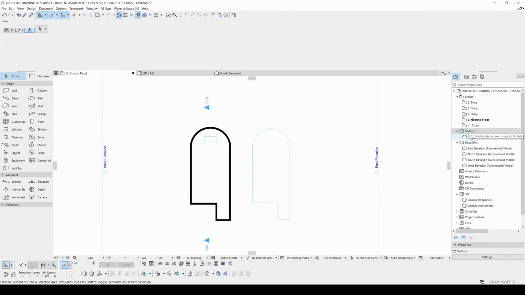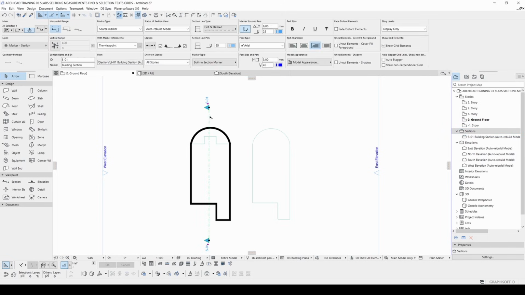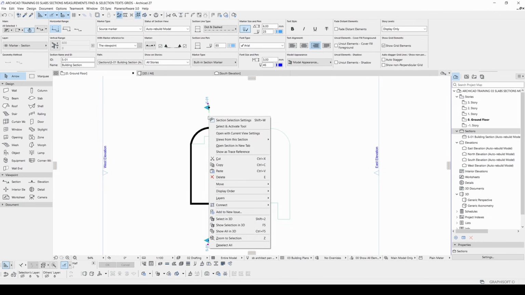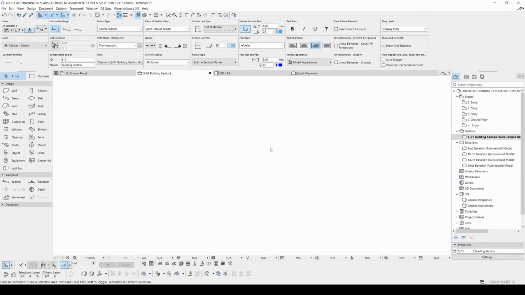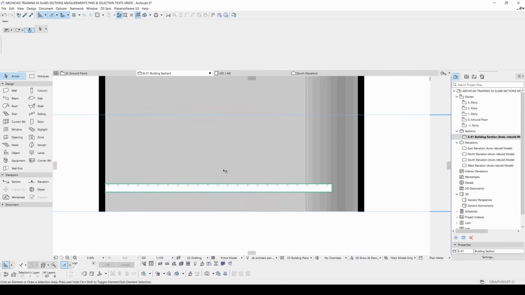page or bigger projects, it's hard to find sometimes, I know. So you can click your section on the floor plan. You can right click and click the open with current view settings. And this is our section.